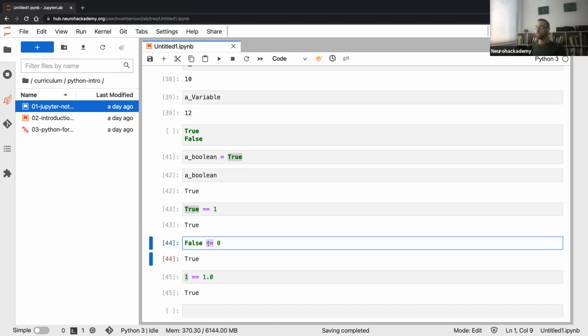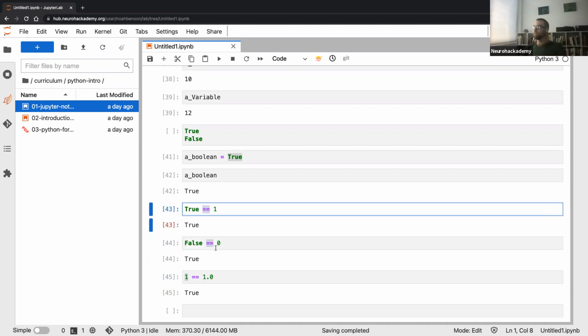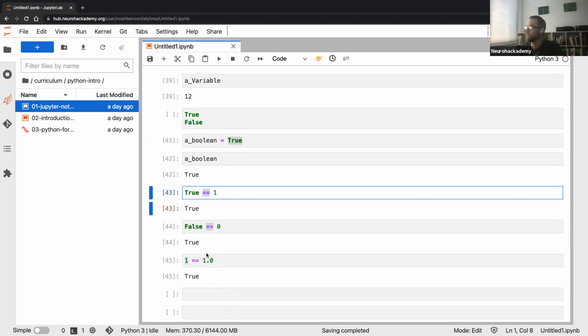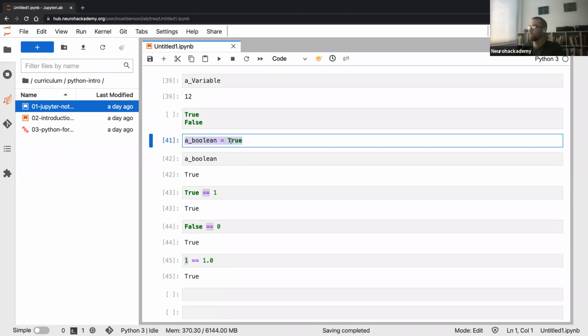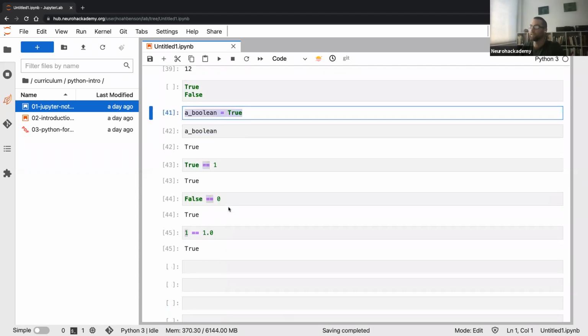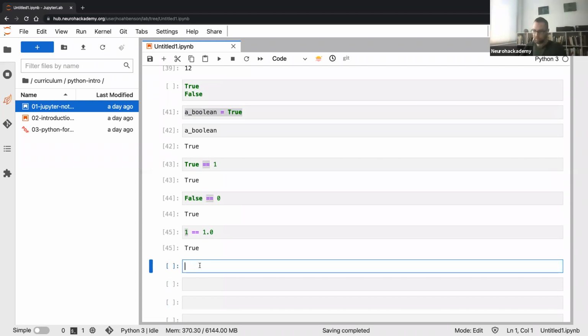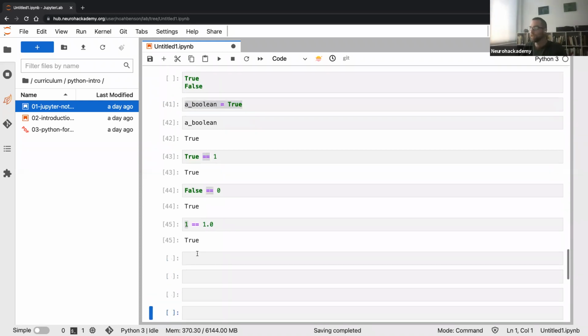Now, something you probably noticed here was that I used these double equals to see if things were equal to each other, whereas I'm using single equals up here to assign a variable to be equal to True. And this is common in a number of languages, and Python is one of them.